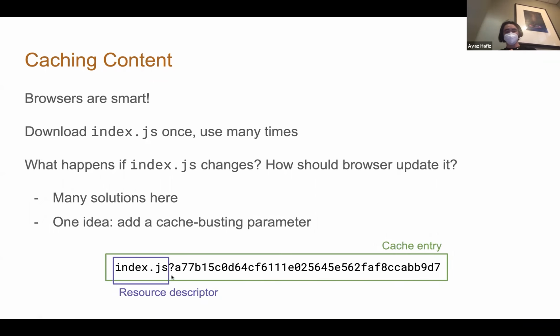Also, if anyone can figure out what this thing is a hash of, let me know and I'll buy you a pizza or something. Maybe that'll be a fun exercise for you.